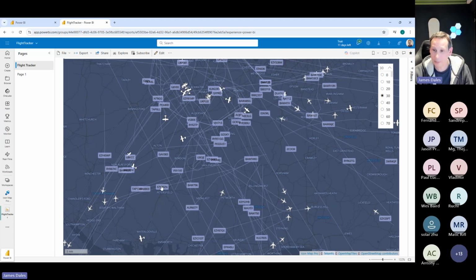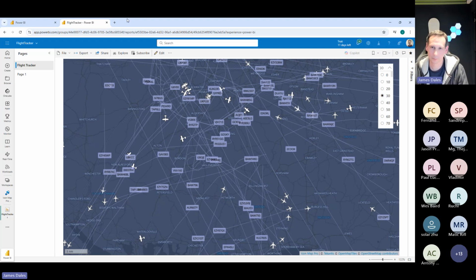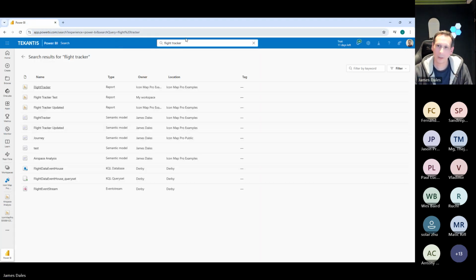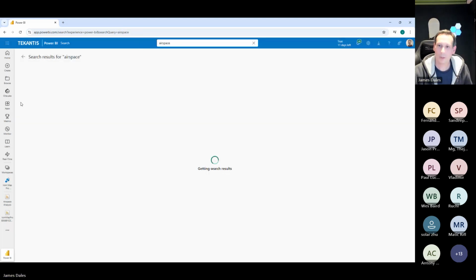And I've also added some labels on here as well, so where I've got them, it's showing the flight numbers, so I can see that this is an EasyJet flight, for example. And I've been collecting this data now for some time.